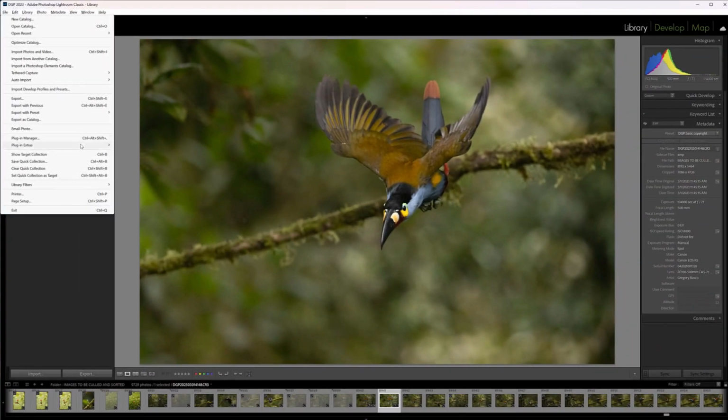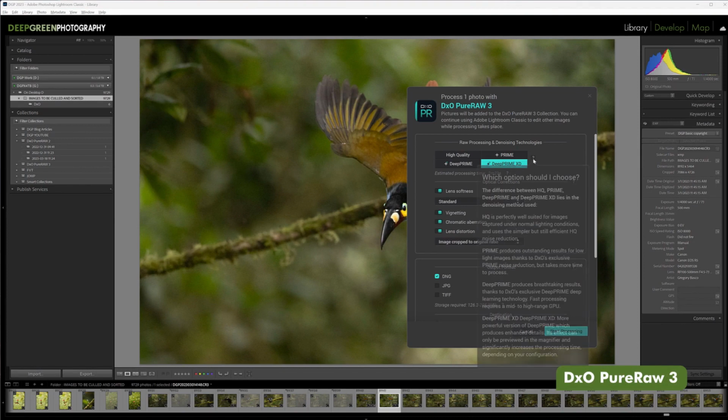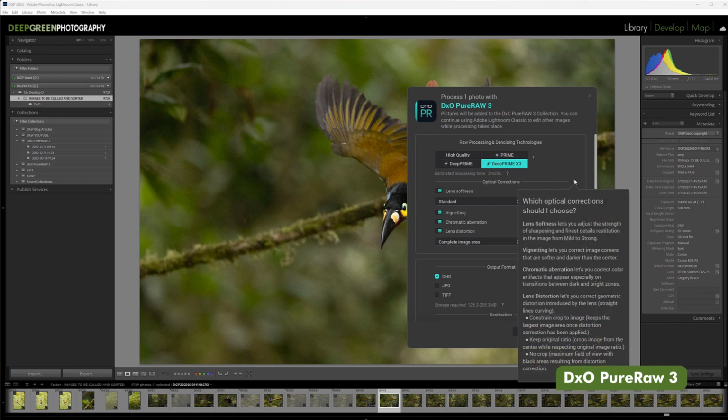Here's how the process works in version 3. There are some new options, the most important being Deep Prime XD, the new processing engine that does a fantastic job. There are some new settings related to fine-tuning the sharpness that DxO applies. That's nice. Of course, vignetting, chromatic aberration, lens distortion, and there's some options related to how DxO will handle the newly created DNG file in terms of eliminating distortion from your lens, because you might lose a few pixels there.